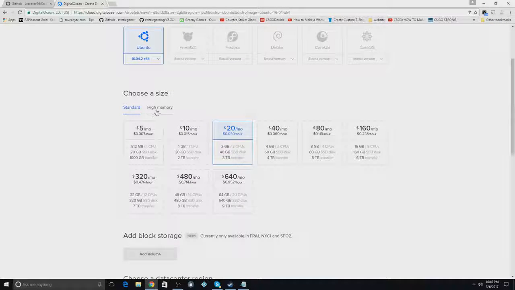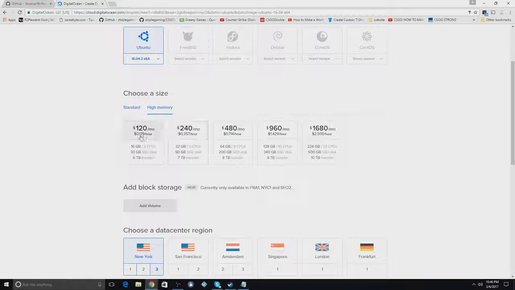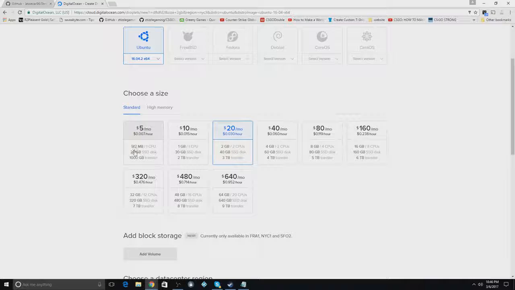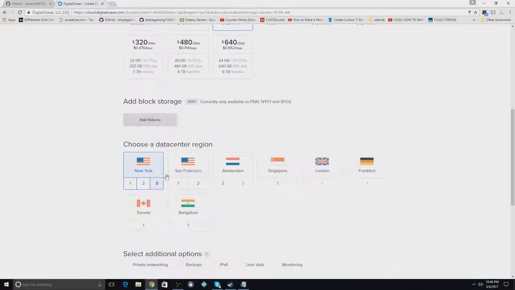So here comes the size of the droplet you want. You can also do high memory droplets, which are really expensive. I just keep it to standard, and I usually use the $5 a month one if you're hosting a website. If you're hosting something a little bit more intensive, then I would go for the 10 or 20, but 10 is probably the biggest you need for a website.